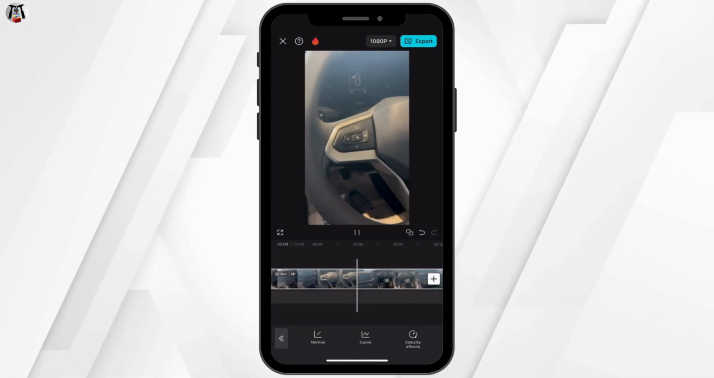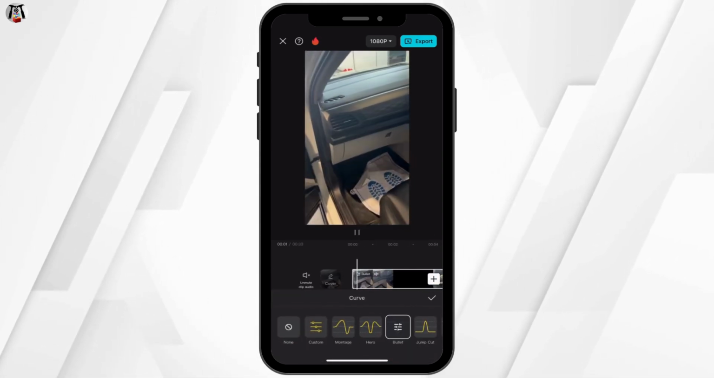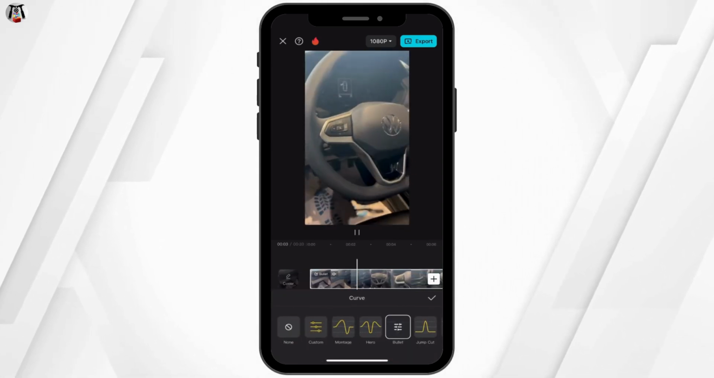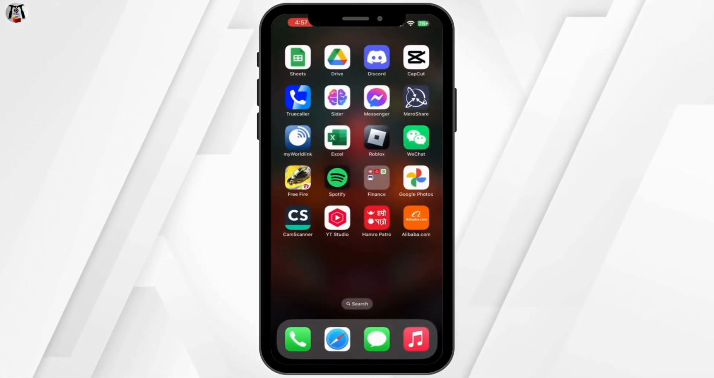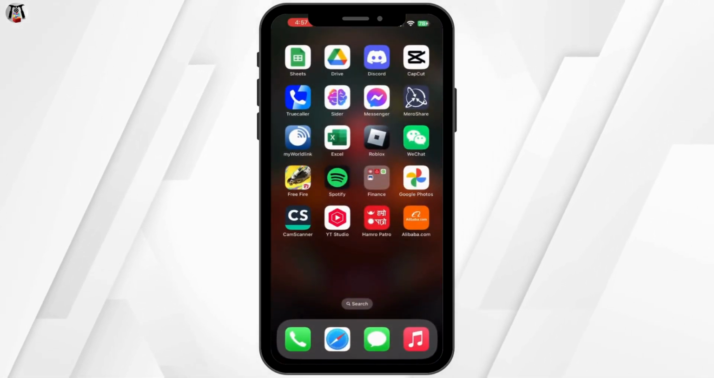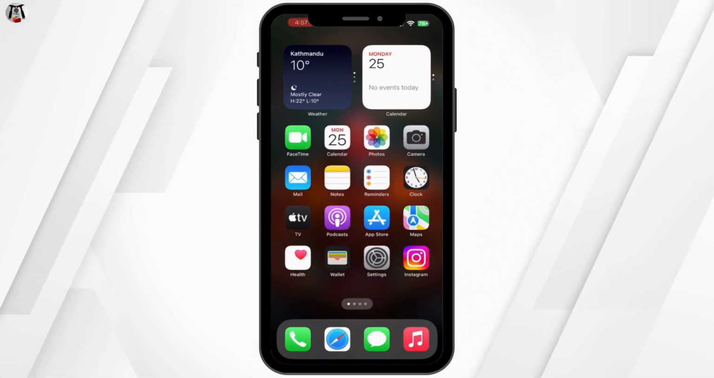Once you have adjusted the speed, tap the play button to review your changes. If everything looks good, tap Export to save your sped up video. And that's it. Now you know how to speed up a video in CapCut. It's quick, easy and adds a fun dynamic to your edits.